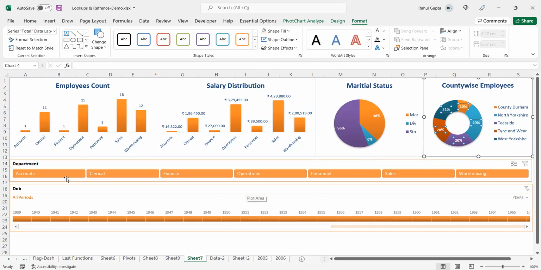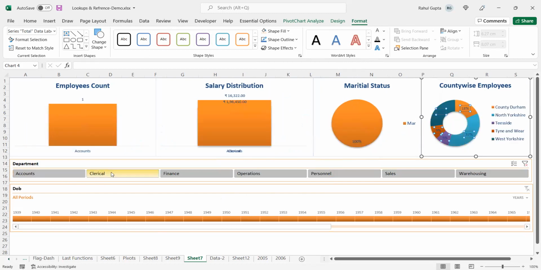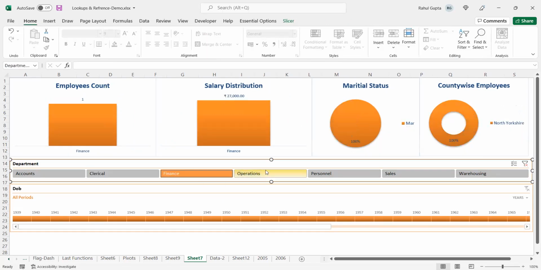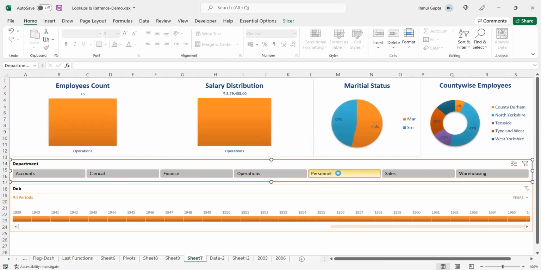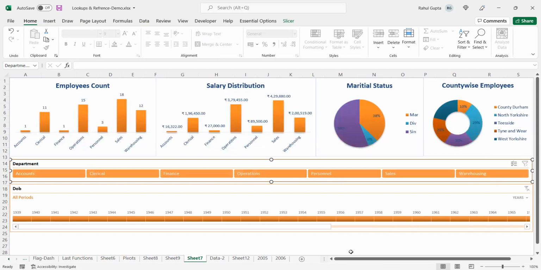Now if I click on any of these, like this one, you will see it's changing data accordingly. If I click on clerical, finance, whatever we are selecting, accordingly we'll get the data. Right? So that's how we can work on this particular section of pivot charts. We have multiple pivot charts which we can work on. So for today, I'll just keep this much of part.